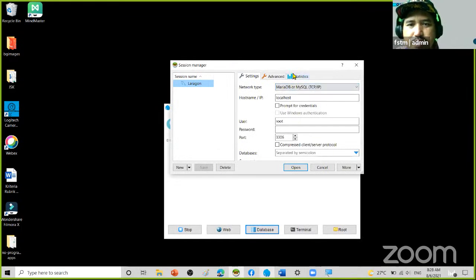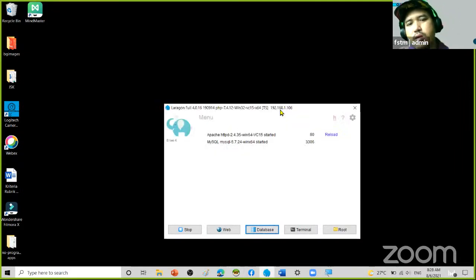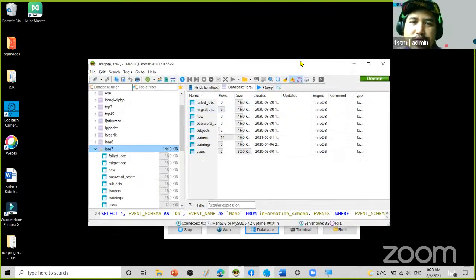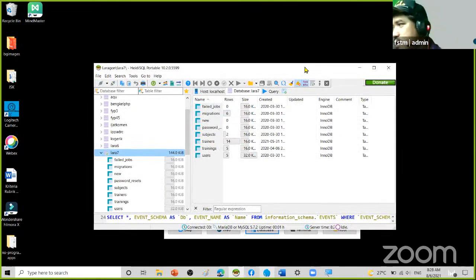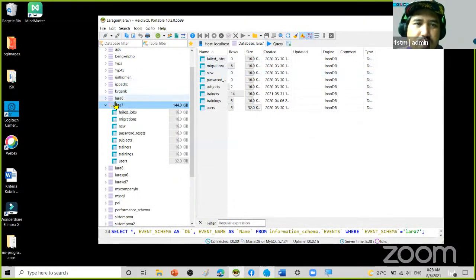Okay, the purpose of using this database client is only to view your database structure. Most likely with the default installation, you don't have to key in the root password. Just enter, leave it blank. And you can see here, this is the structure of my database.